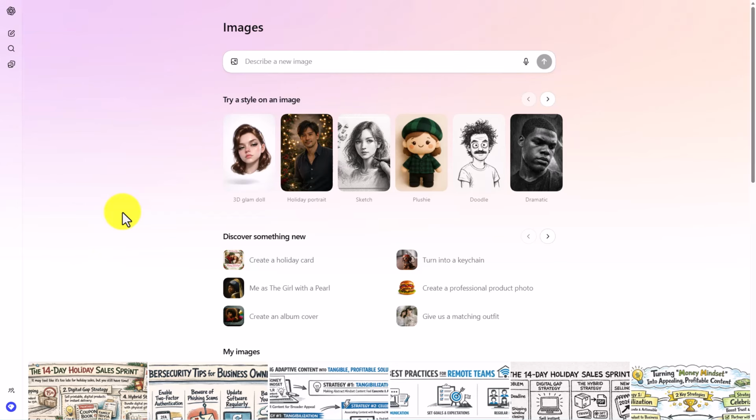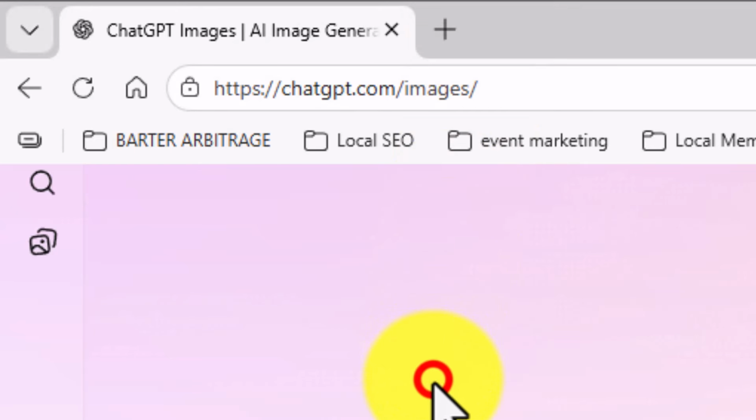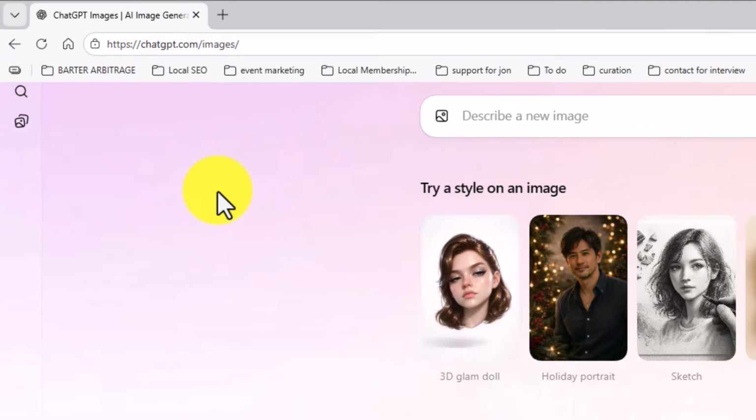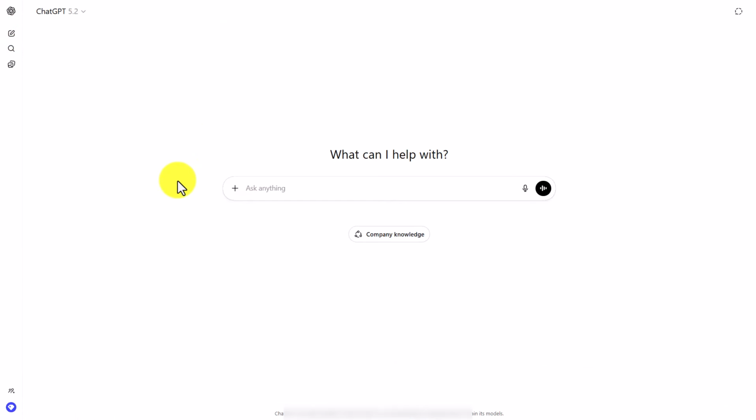If you are logged into your ChatGPT account and you visit chatgpt.com/images, you will then be in the new image creator if it has been rolled out to your account. And so if it has been rolled out to your account, you will then have access to ChatGPT Images 1.5. You will see a new image interface. However, you can use the new image creator in the existing dialog box.